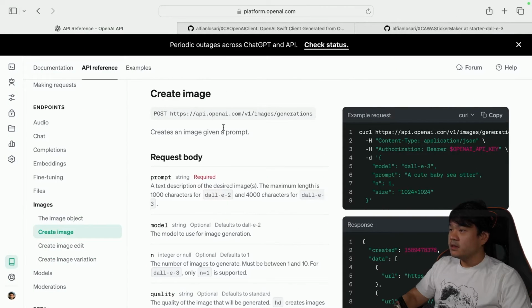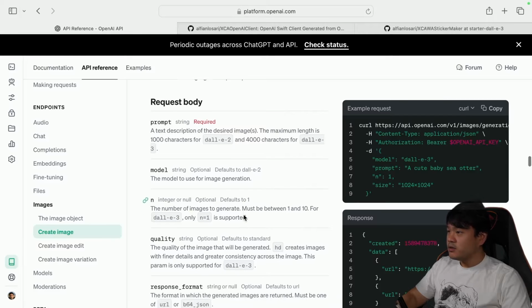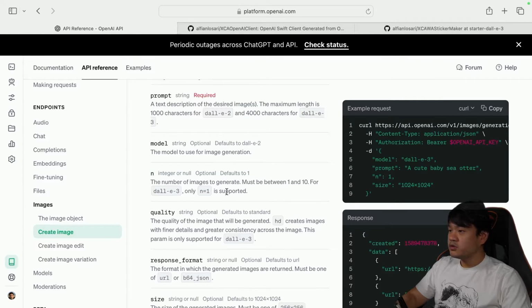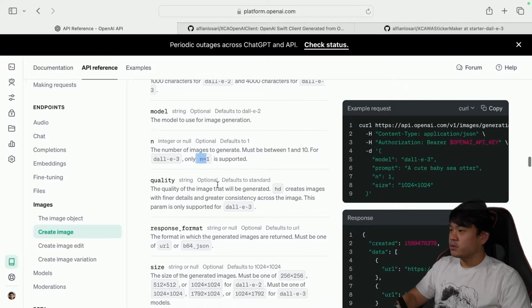So from the API side, it actually used the same endpoint, /v1/image/generations. Okay, and yeah, the parameters are mostly same. You see, we can pass the model DALL-E 3 or DALL-E 2, the text prompt, the number of image to be generated in a single API call. But actually for DALL-E 3, you can only generate one image per API call. Only n equal 1 is supported.